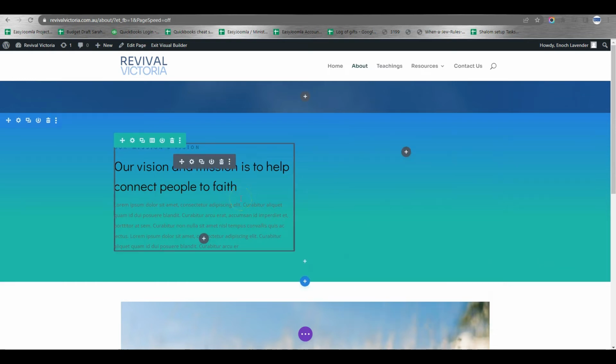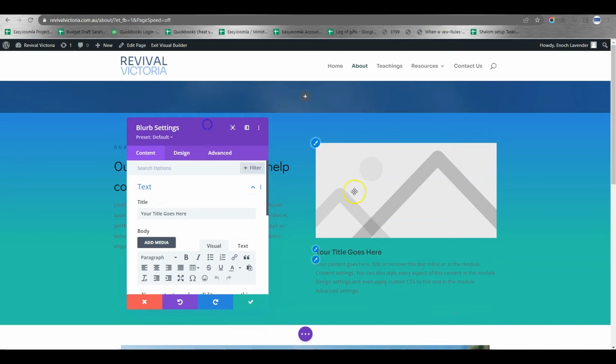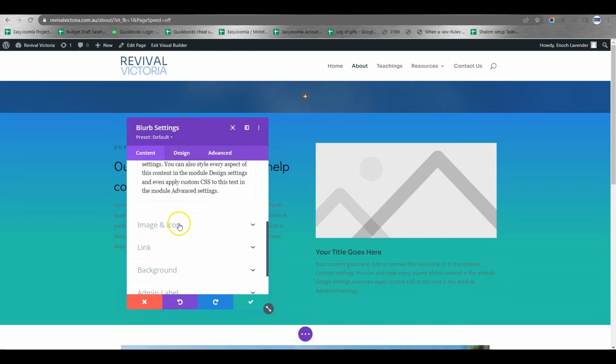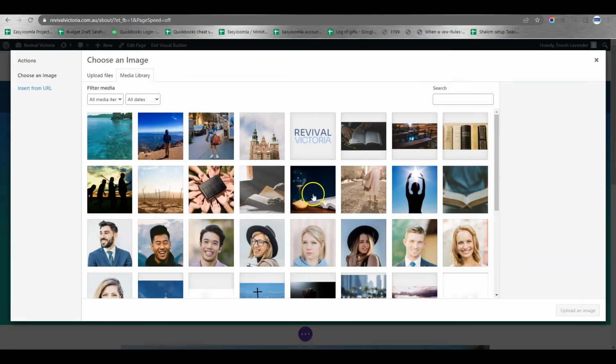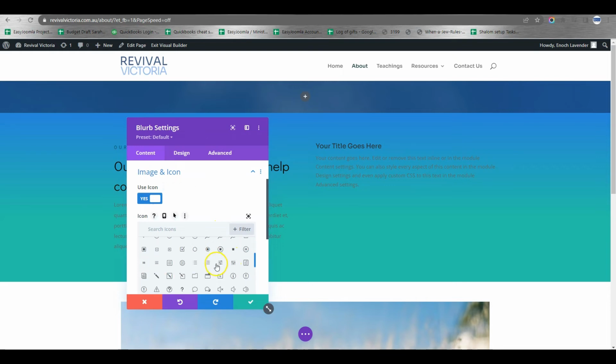Now, if I want to add an extra box, so now I've got a blank space here, I click on this grey circle, add new module, and I can choose from a range of options. I can add a blurb, that is basically a text area with a picture. So I add in the title, put in some text, and then in the image and icon field, I can click on this image to choose a different image. There we go. Or I can choose to show an icon instead, like this one. There we go.